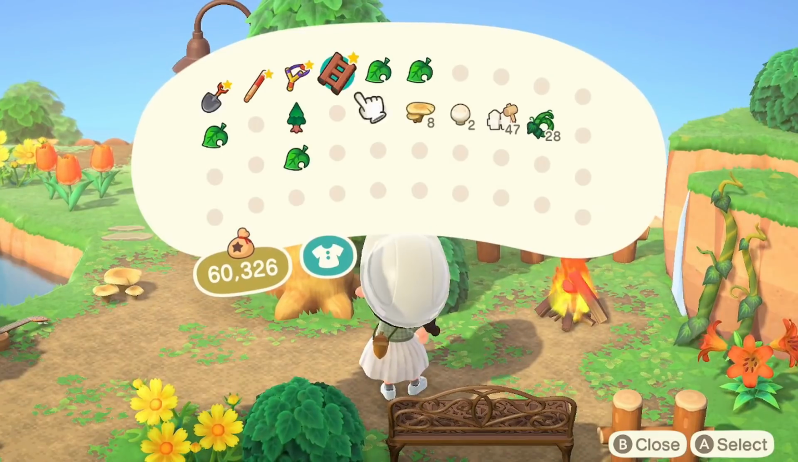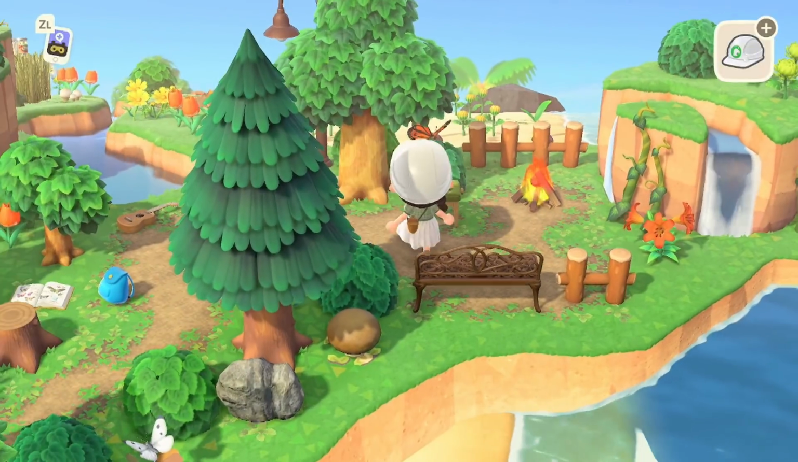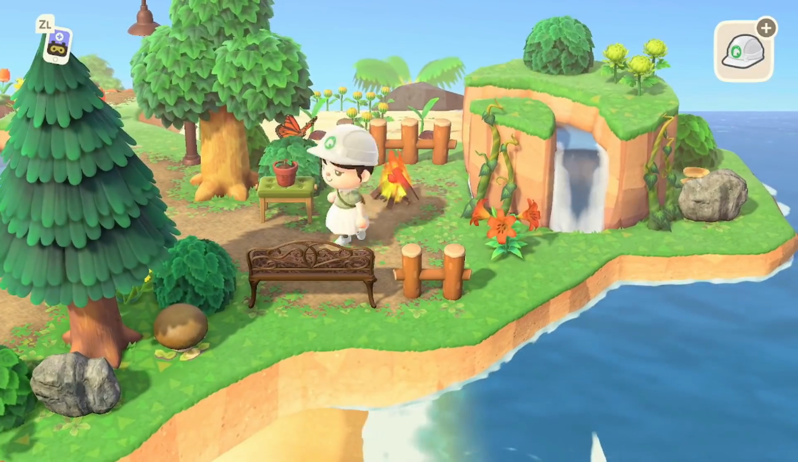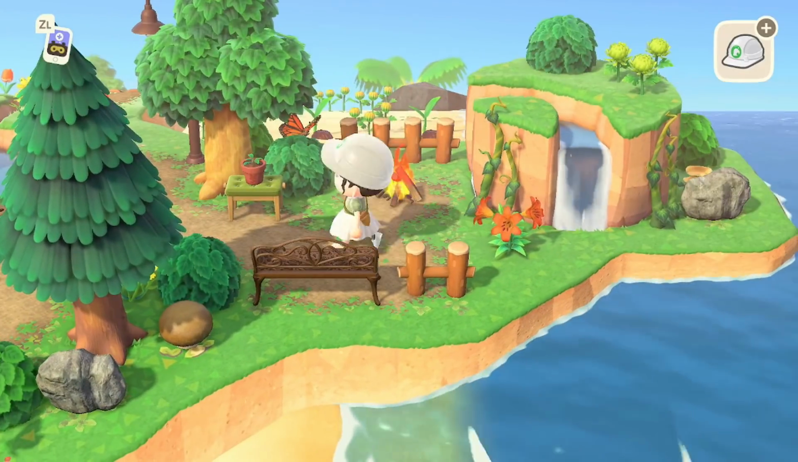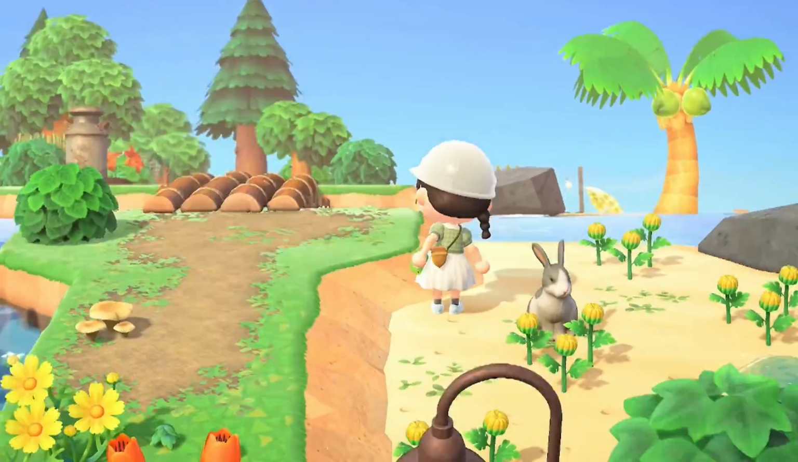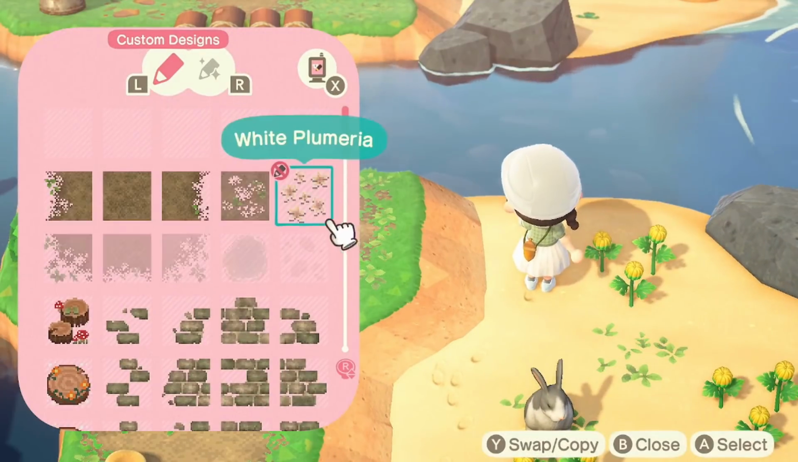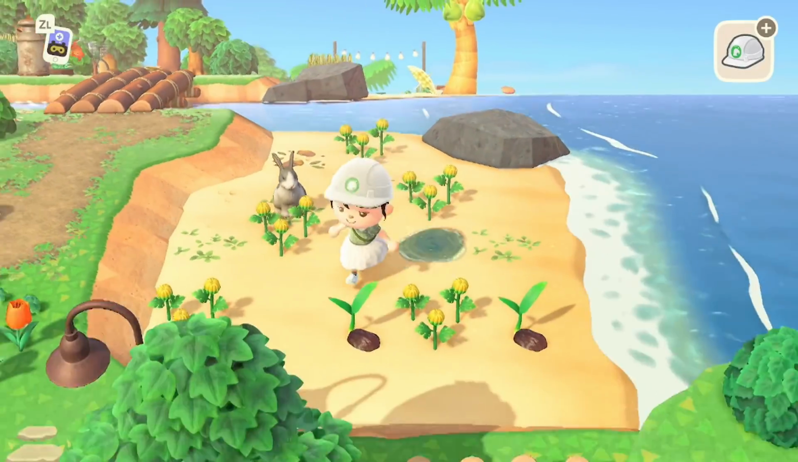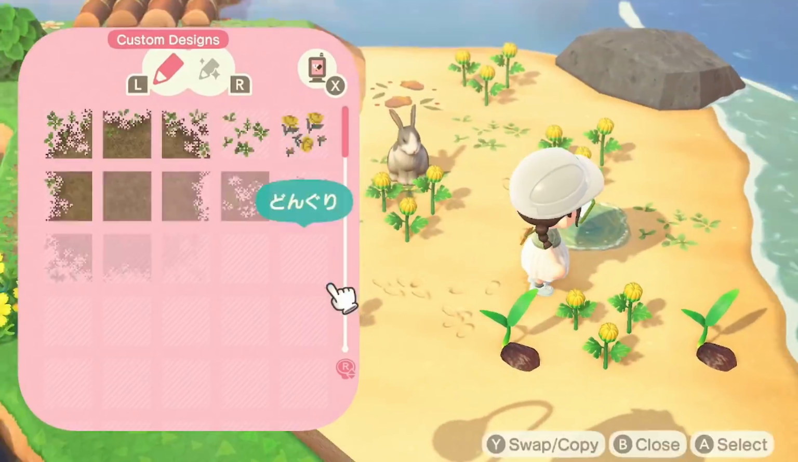And then I went back to the peninsula and added a bench with a little flower pot on it. I don't know, I thought it would look really cute there. But back to the beach area, I wanted to add some more custom designs around, just some acorns, some leaves, make it look really full and very natural.